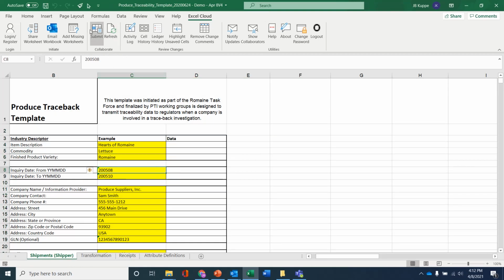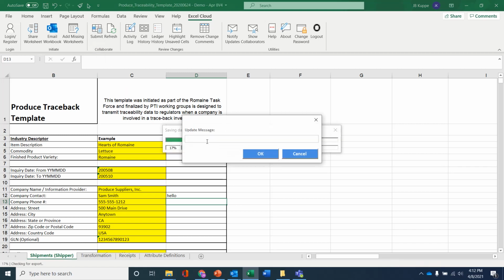Now at this point, the collaboration between multiple users is what we call submit and refresh. So if I come in and, for example, change this and make it 500, and then say hello, everything you do, you do as you normally would in Excel. And then when you're ready to share the changes with other people, you click on submit. And this is where you put a message in.